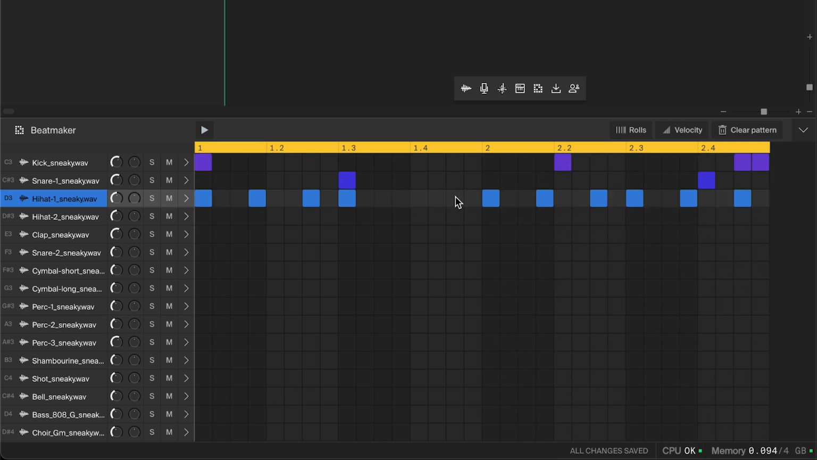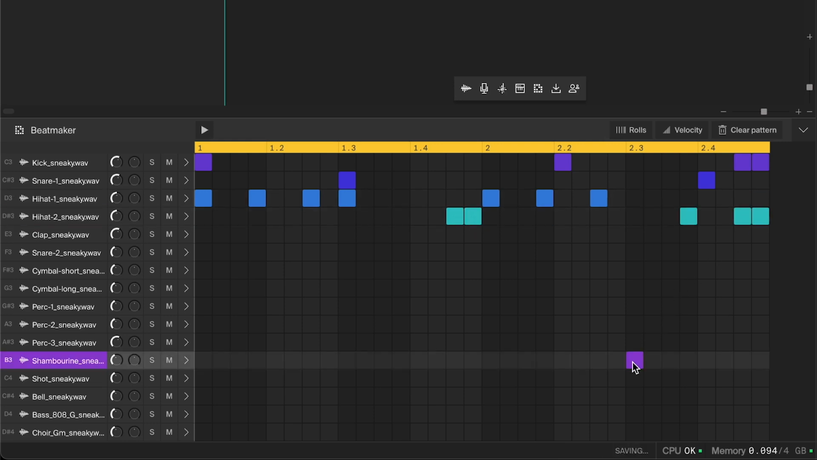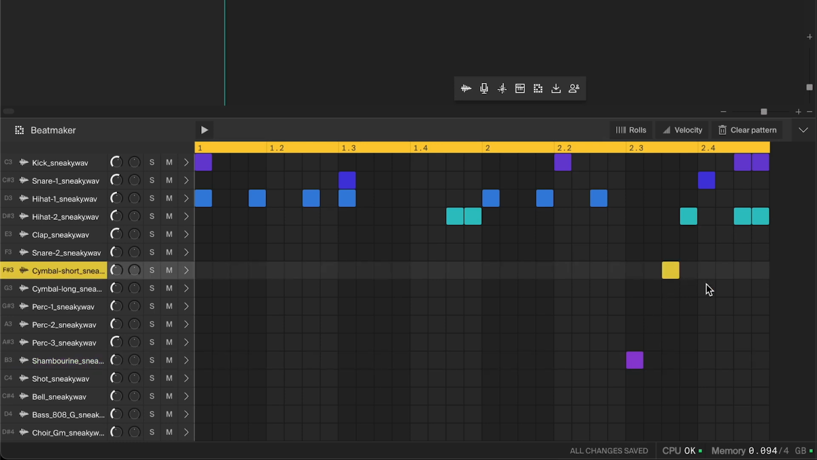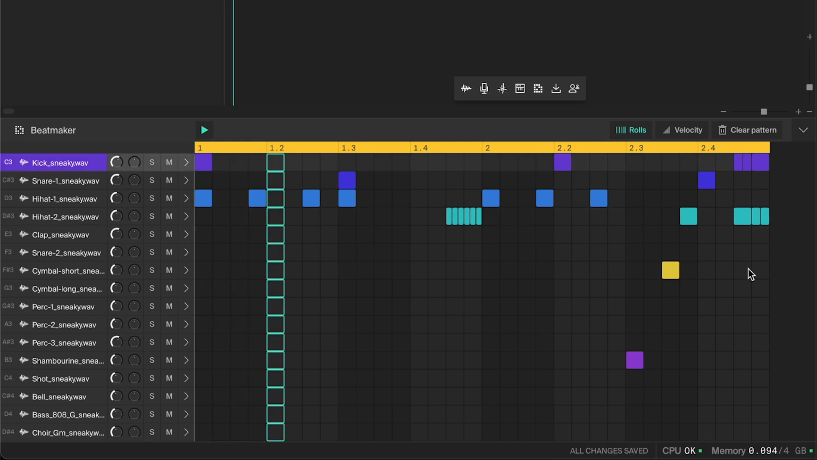This is only a starting point from which you can add or remove hits to make the hi-hat pattern more unique. Vary up the sound by using different hi-hat and cymbal samples. You can also activate the rolls and click on the blocks to create rapid, sprinkly hi-hat rolls. The more you click, the faster the rolls. I'll also create a kick roll.